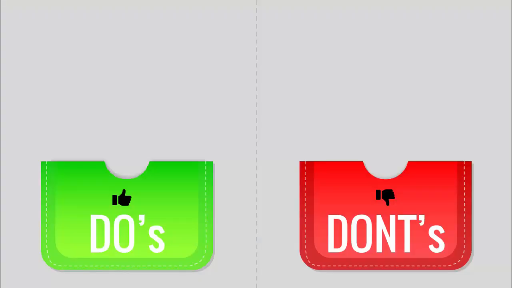In today's tutorial, I'm going to show you how to create a do's and don'ts slide. So you can see here I have added two kind of pockets with a green color, a gradient fill, and then the don'ts with a red gradient fill. And I've added the icon. You can see here the thumbs up and the thumbs down. So let me just show you how it works.